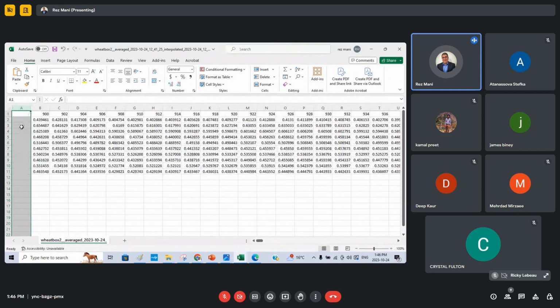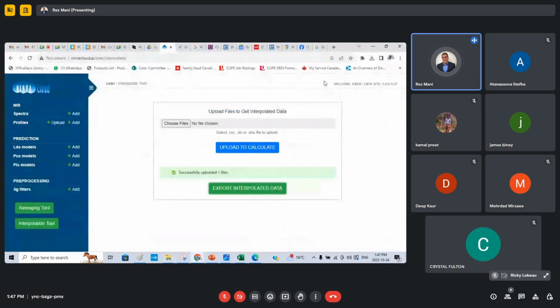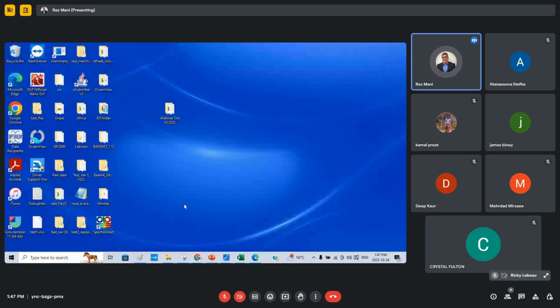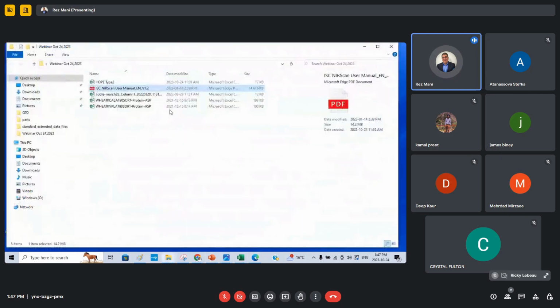So make a column here, and let's say we are measuring protein, and this has to be protein content. So you can put the protein content in the first column. That's quite important to be able to upload the profile into the cloud. So here I'll show you an example.